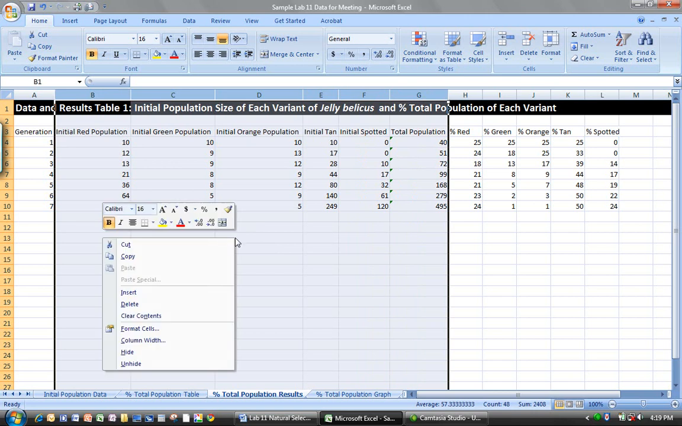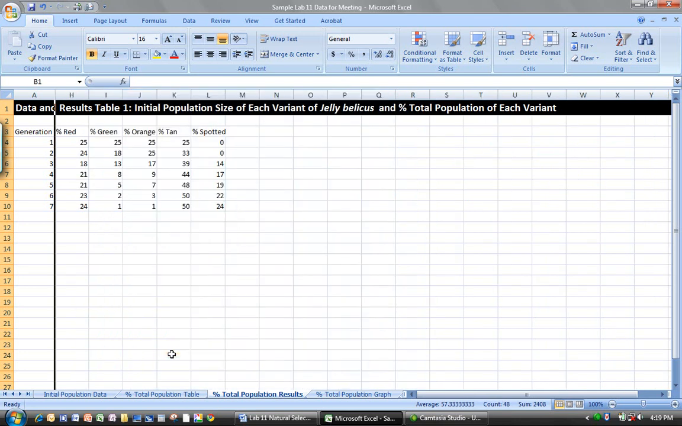I'm then going to right click, a menu will be pulled up, and I'm going to go to hide because I don't want to see these columns anymore. So I click hide, and you can see our data table is much neater. We only have the percent of each variant for the total population from generations 1 through 7. And this is the information that we're going to want to graph.